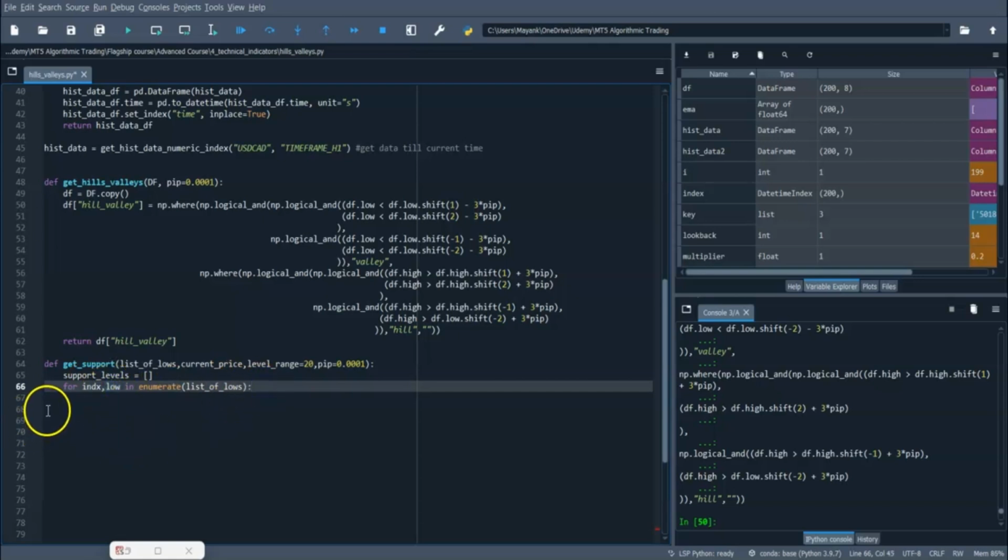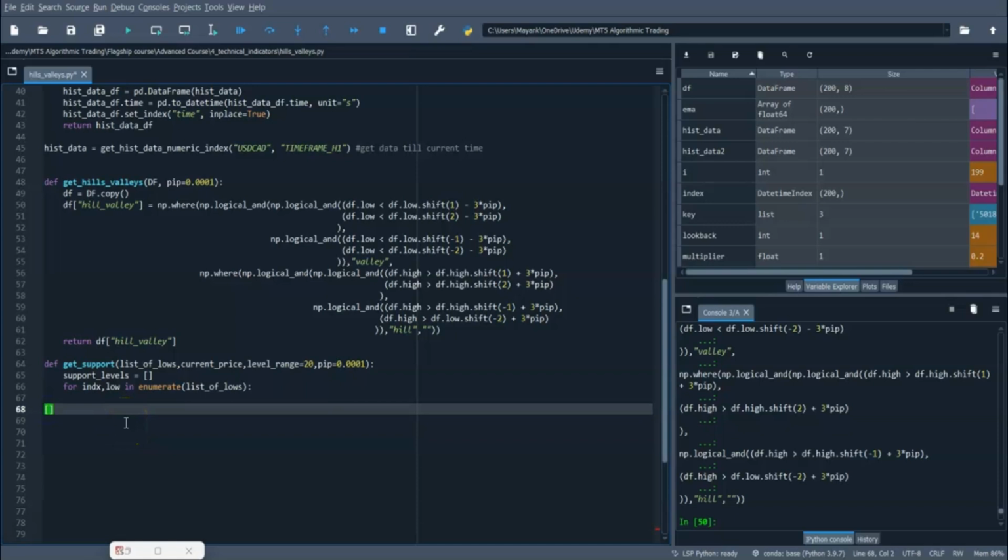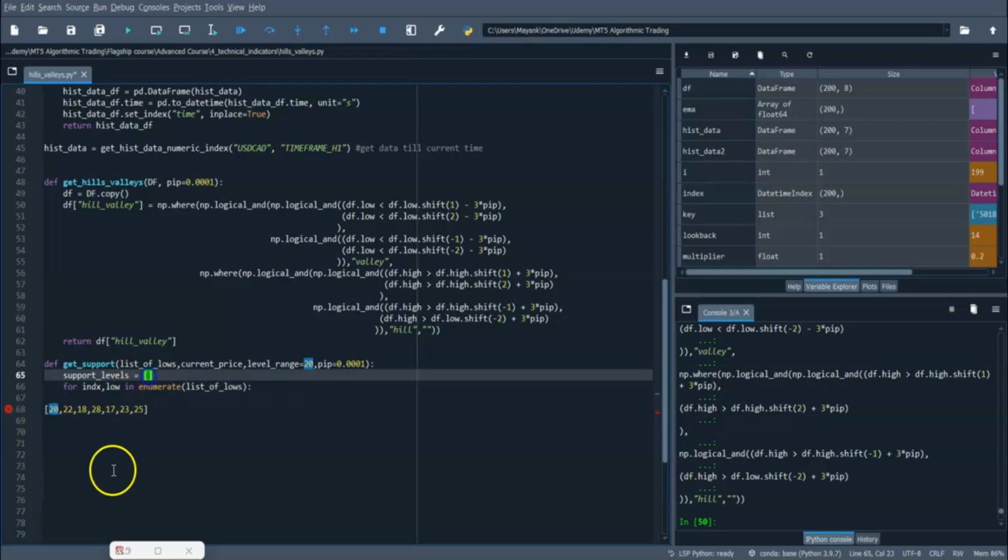Okay, so let me tell you what is the algorithm I'm going to use. So let's say I have got these values as my lows: 20, 22, 18, 28, 17, 23, 25. Alright, so let's say these are the imaginary low values. What I'll do is I'll start iterating from the first value and then I'll check which of the subsequent values are in the same ballpark as 20. And if I find at least 2 or 3 or 4 occurrences where the number is close enough to 20, I will add 20 to the support level.